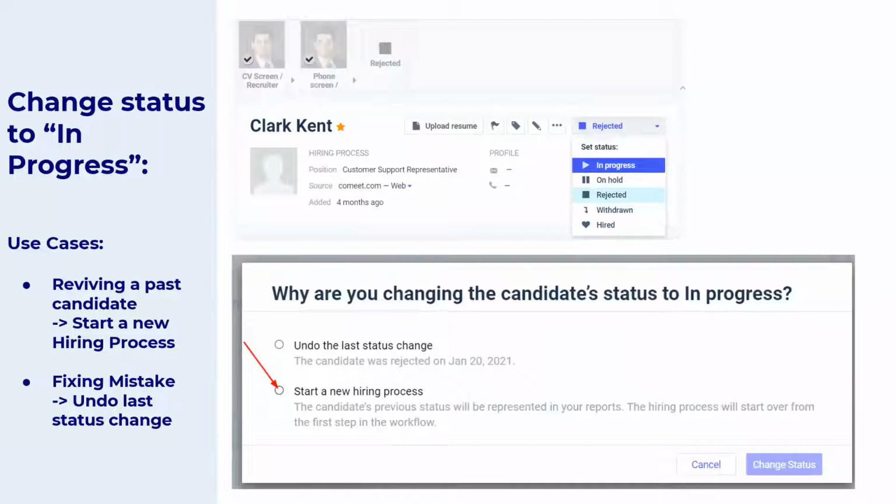So you can see here in slide number 3 in this topic that in some cases we'll also go to the candidate card and change the status from rejected or withdrawn to in progress. Like I said before, this can happen when we're reviving a candidate that was in process in the past. This can also be done if by any chance you've made a mistake.